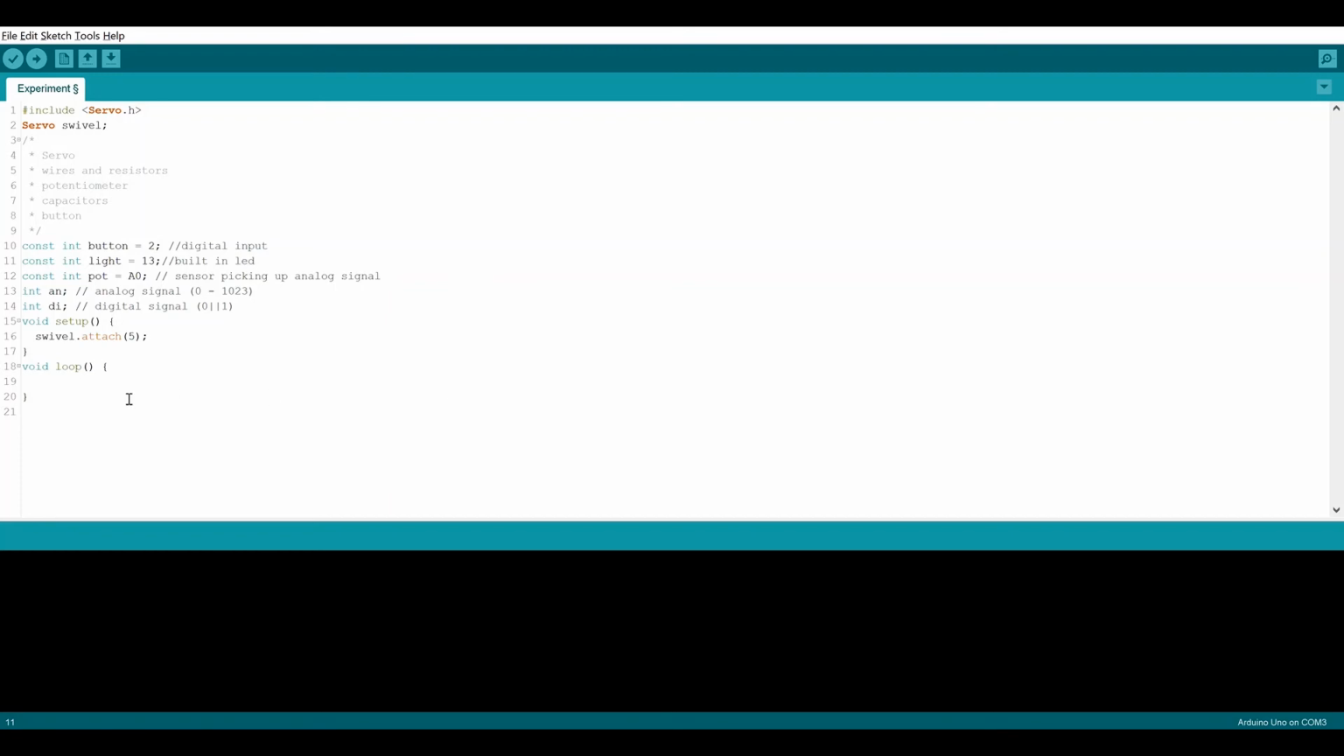And so, okay, let's get started on the loop. You see, die. We've already declared die, so we don't have to declare it again. When you declare it before the setup and loop, it ends up transferring to the setup and the loop. So you won't have to declare it over again. So die is going to be equal to digital read the button.